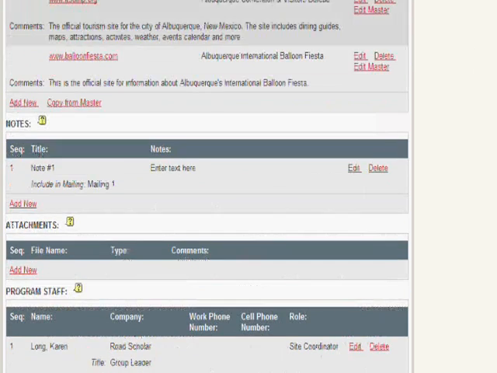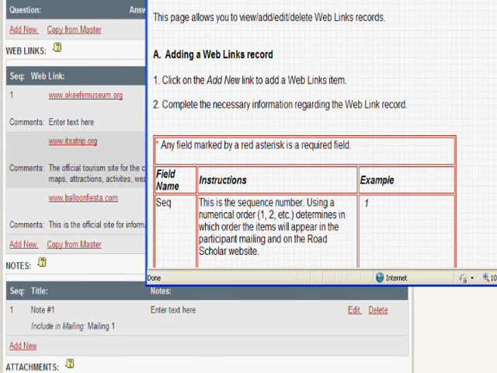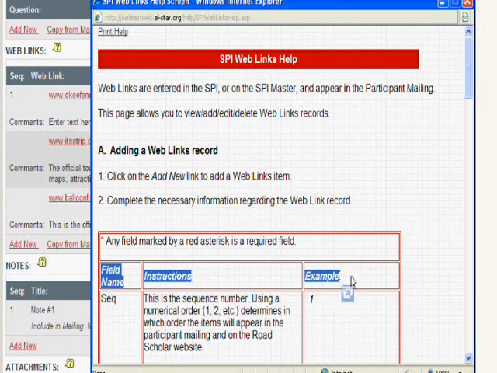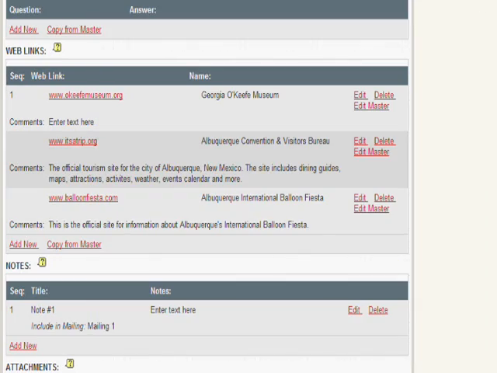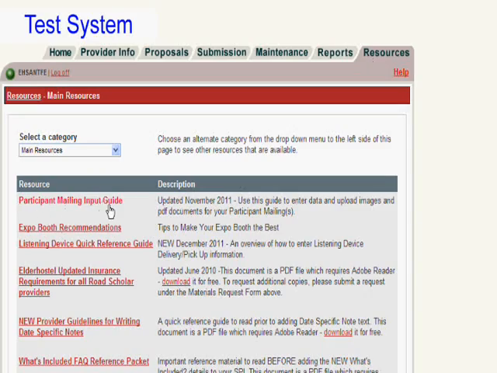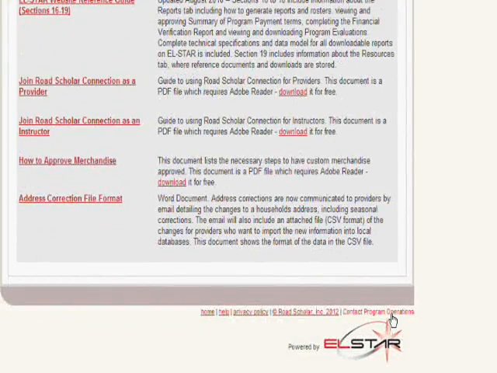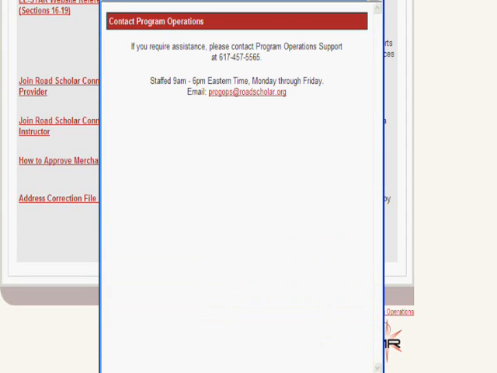There are a variety of help resources available to you. In addition to the help pages, you can click the yellow help icons next to the various sections of the SPI to see definitions and examples of all fields. On the Resources tab, you will find the Participant Mailing Input Guide for instructions on how to enter all of the information. And don't forget that you can contact the Operations Help Desk if you have any questions about this process.